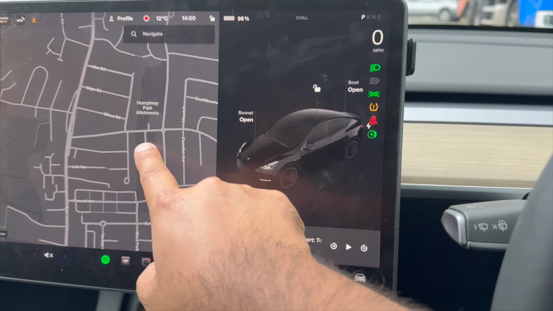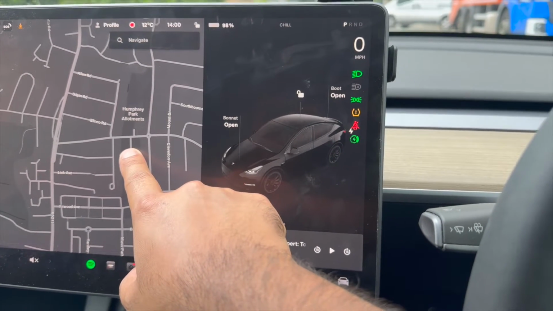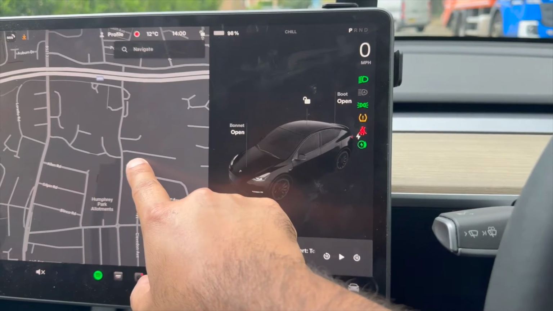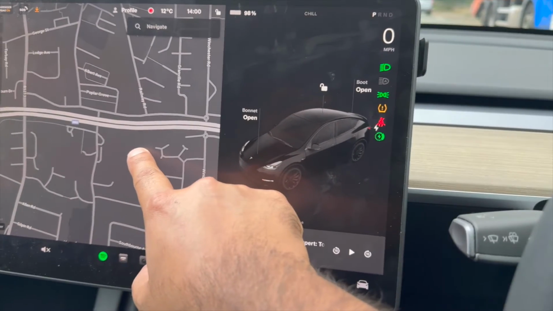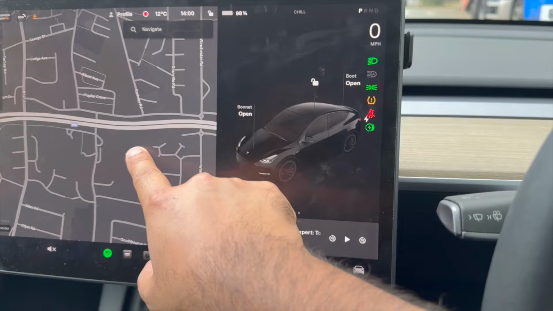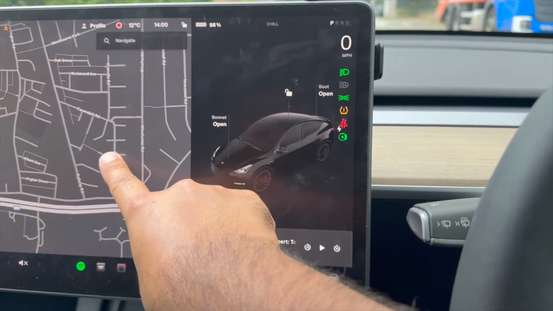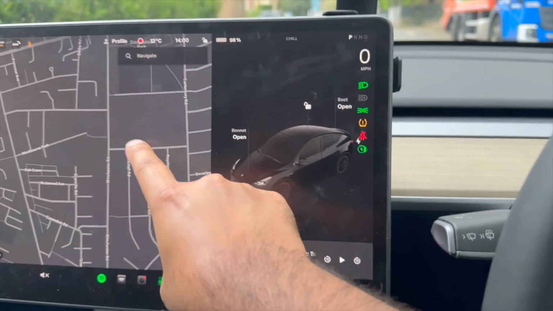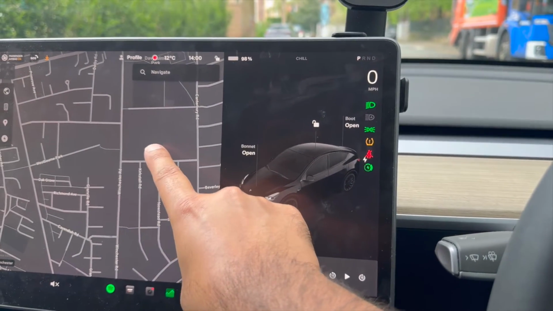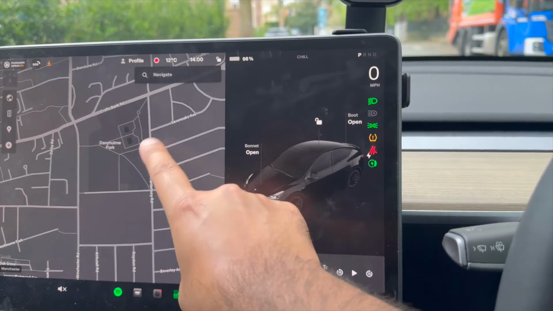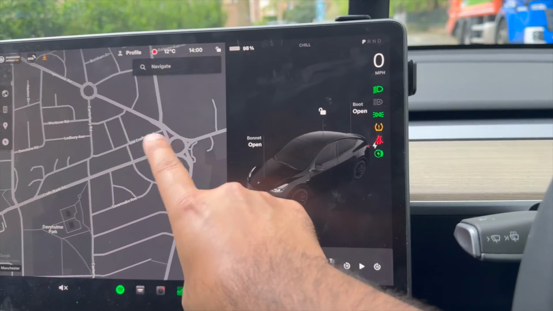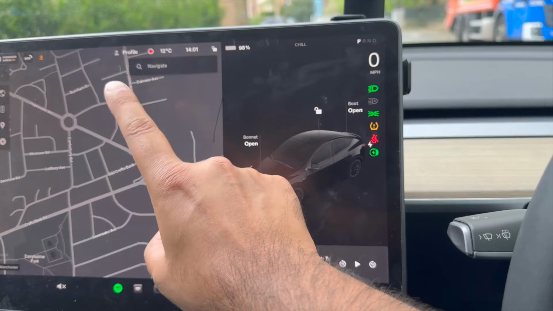So in today's video, I'm going to show you how to turn on dog mode in your Tesla. Dog mode is a setting for your AC which maintains a comfortable temperature. Let's say you're running some errands and your dog is with you and you're leaving your dog in the car. Dog mode will maintain a good, comfortable cabin temperature.